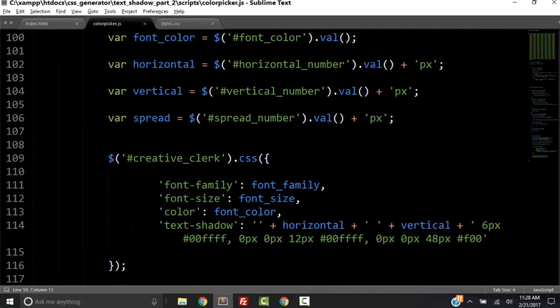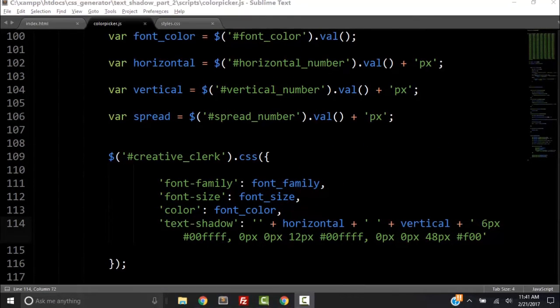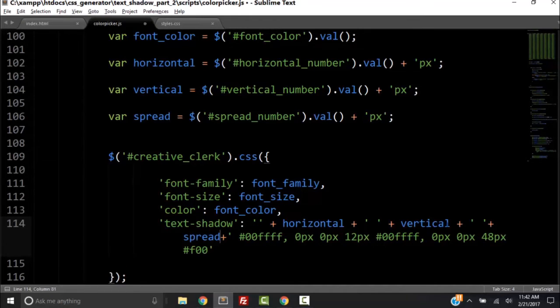So in the code, we have the spread as a variable. It's equal to the spread number. Let's copy that. And down here where we have it hard-coded, let's replace it with 2 single quotes and then 2 plus signs. And inside the plus signs, we'll add our variable. Now, we need to make sure that we have our spaces.